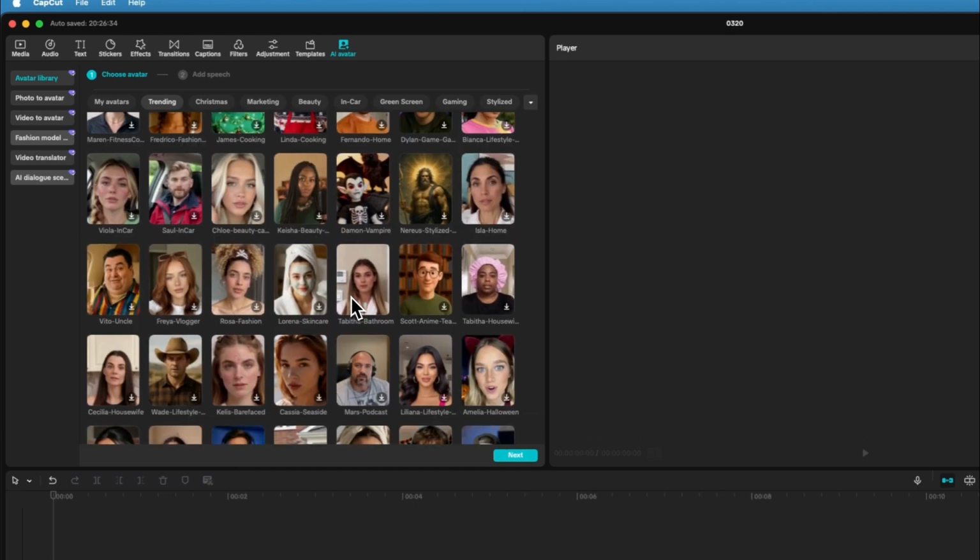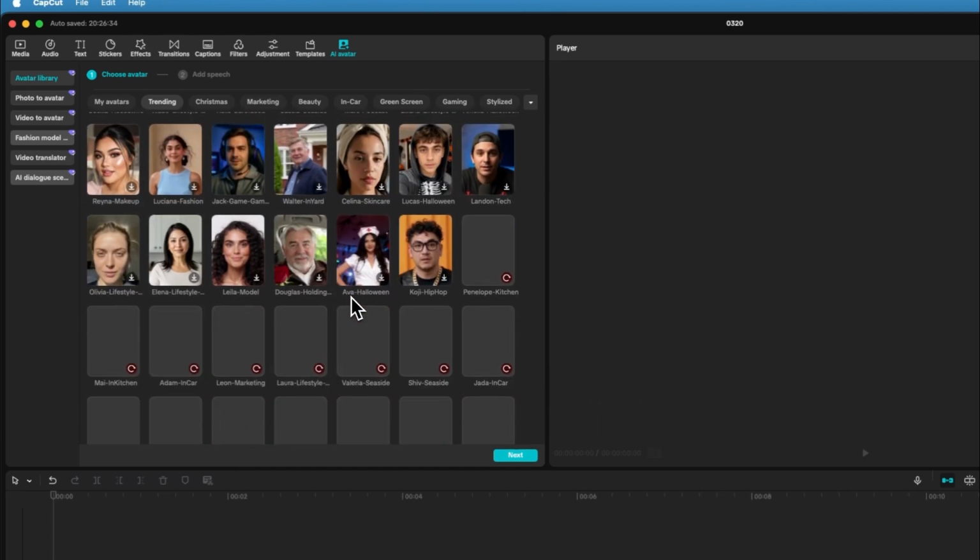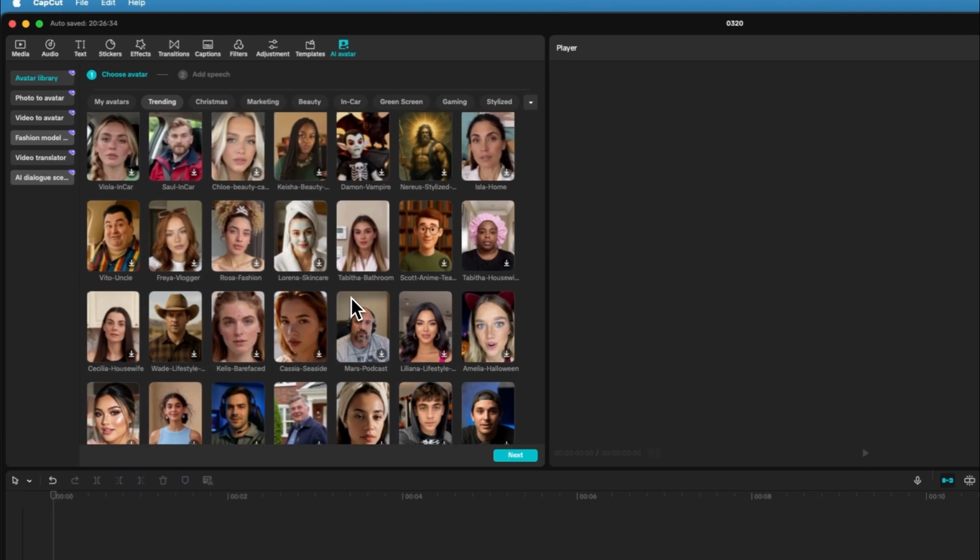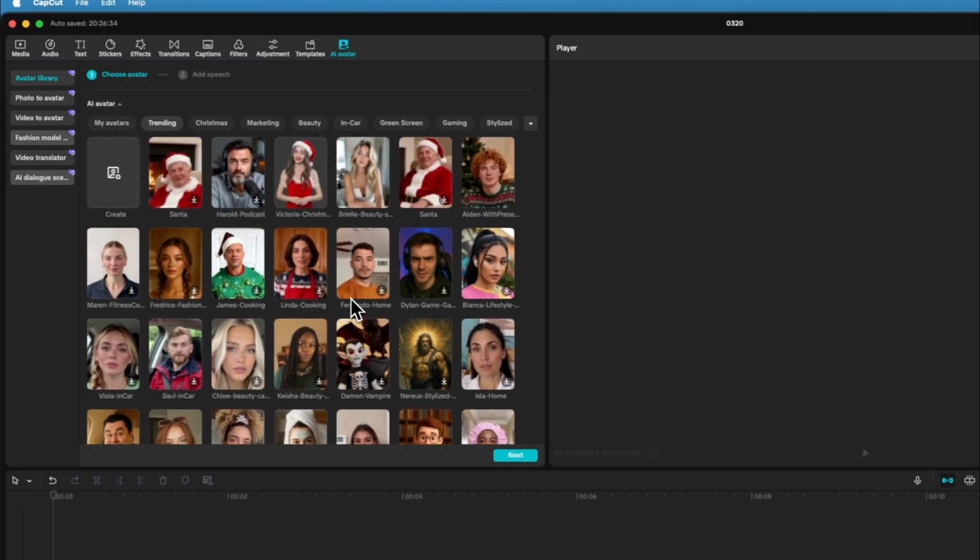There are a bunch of different avatars that you can choose from within CapCut. I recommend choosing one that suits the kind of project that you want to work on. For this example, I'm just going to choose this one at the top. So to choose your avatar, you just need to click into it.